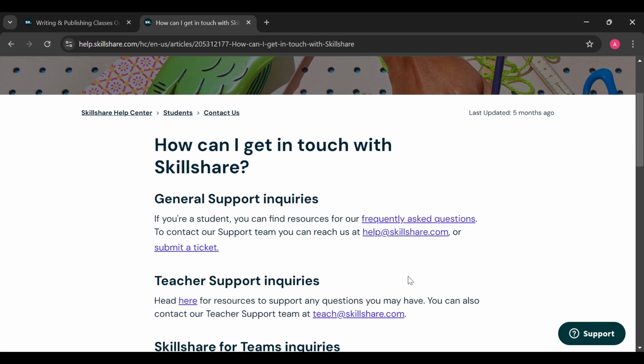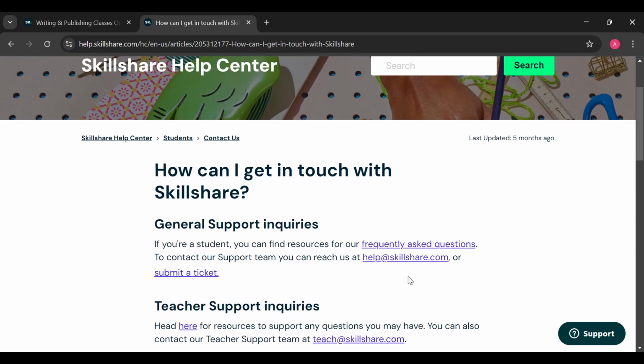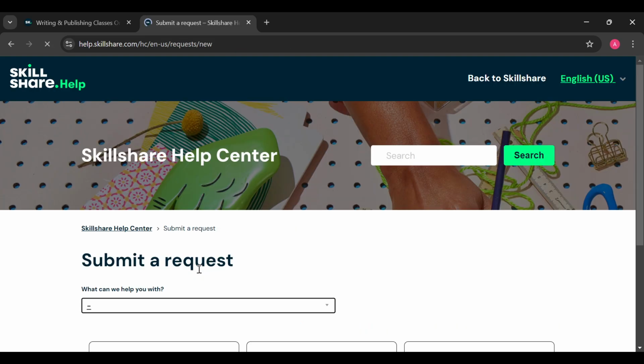You can send an email to the Skillshare support team and tell them that you'd like to apply to be a teacher, and the conditions based on what you'd like to teach would be given to you. And if you're eligible, you can go ahead and apply and do whatever is necessary and you're good to go. Or you can decide to submit a ticket by clicking on the submit a ticket option.